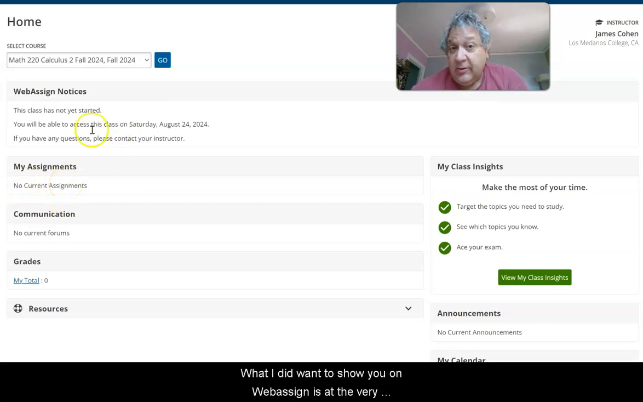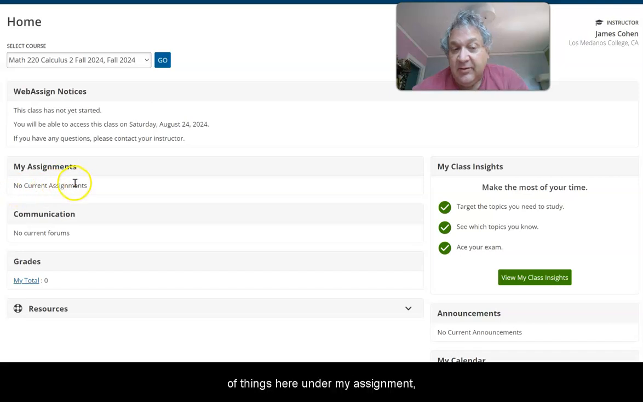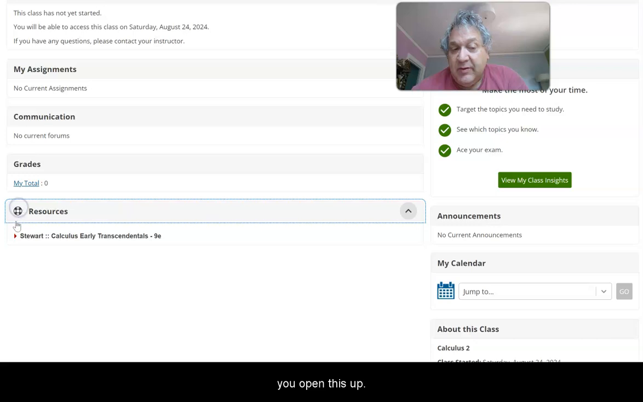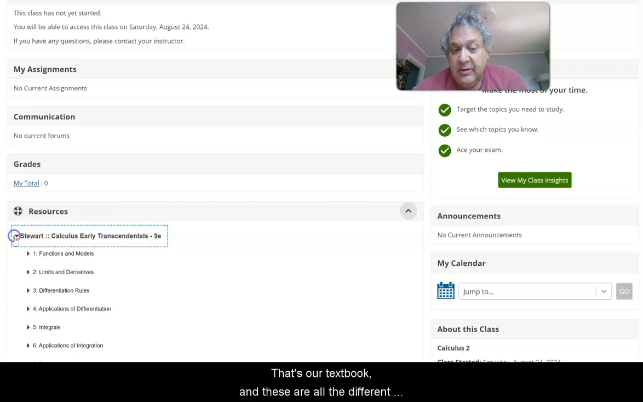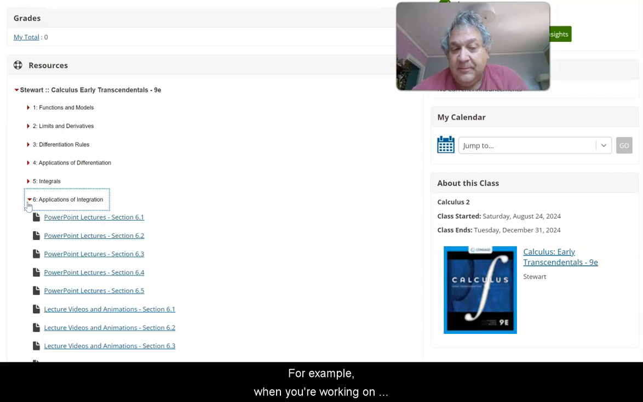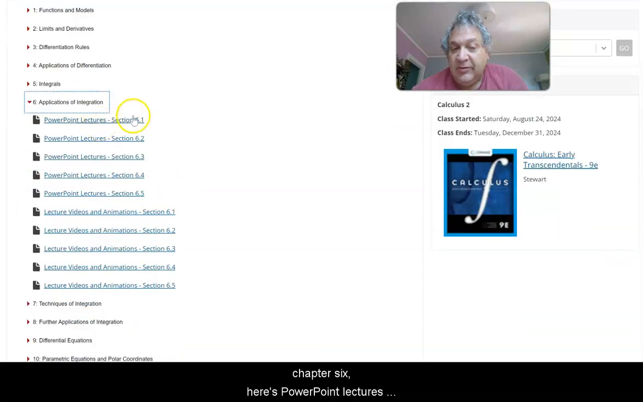What I did want to show you on WebAssign is at the very bottom, resources. Now remember, there could be a whole bunch of things here under my assignments, so you may need to scroll down to the resources part. If you open this up, that's our textbook. And these are all the different chapters in the book. For example, when you're working on chapter 6, here's PowerPoint lectures for all the different sections in chapter 6, as well as videos for all the different sections in chapter 6.